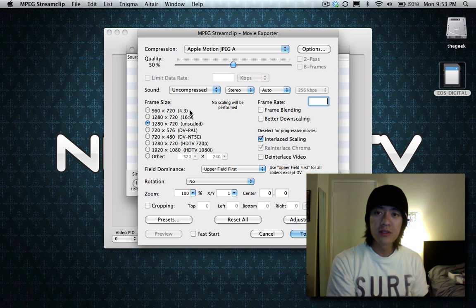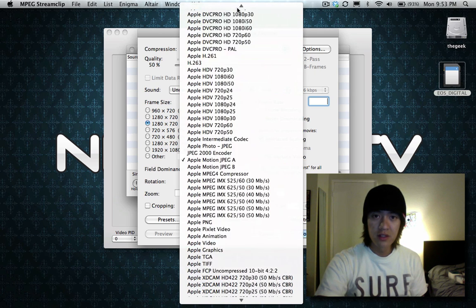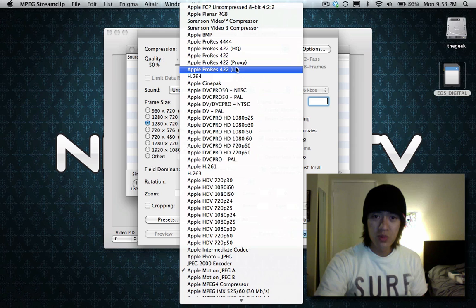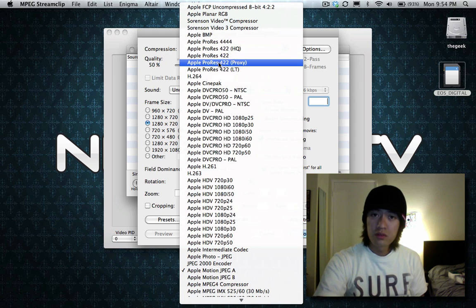So here are the options of encoding the video into the right format. And up under compression, there's all kinds of stuff here, right? But the best one is the Apple ProRes 422, especially for the whole HD business.